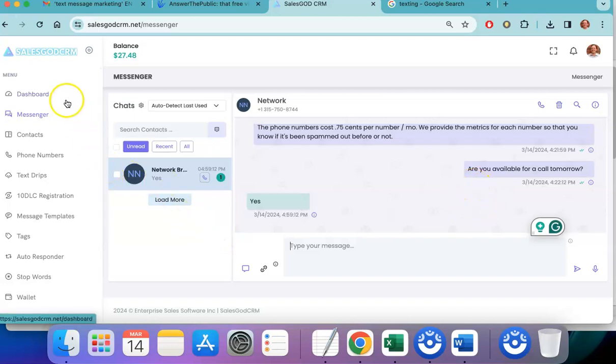So as you can see, this platform is very simple and easy to use, and that's how you do text message marketing correctly.